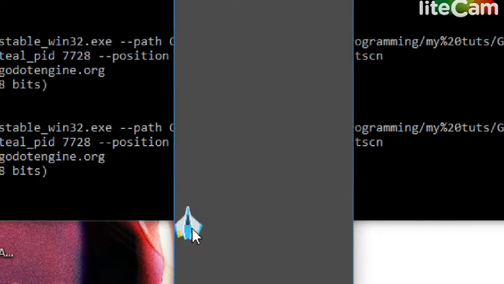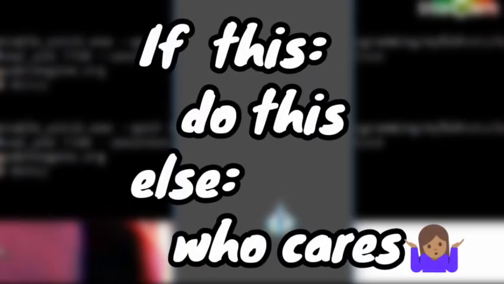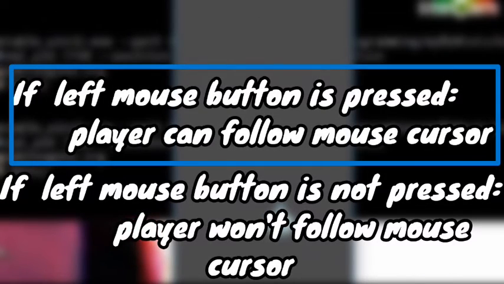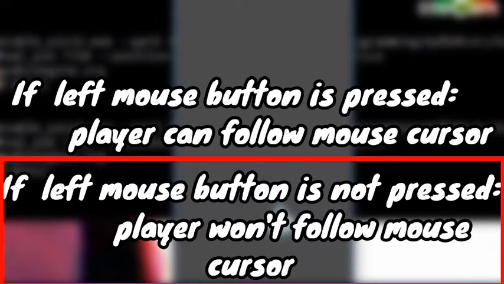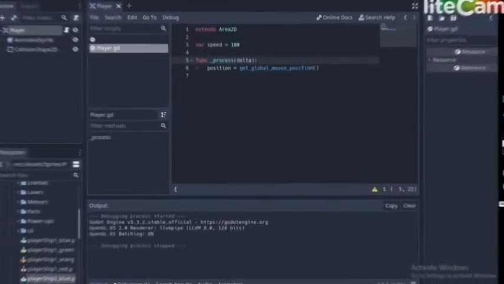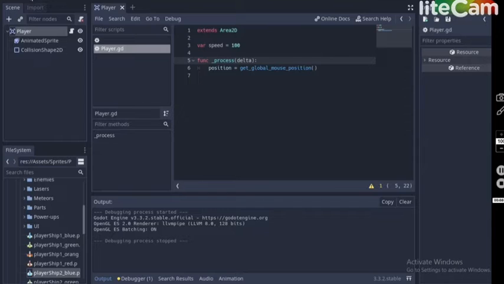Now we want the player to only follow the mouse when we press and hold left click, and to do that we need to use a conditional, an if statement. As its name implies, it checks conditions. For example, what we want is: if we left click, then the player can follow our mouse, but if we don't, the player shouldn't follow our mouse. But before we script that, we need Godot to know when we press left click on our mouse. There are many ways to do this, but we are going to use the easiest one.